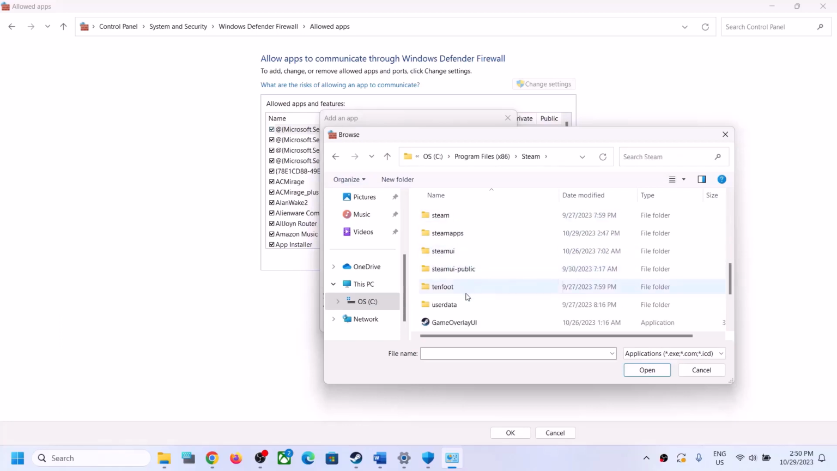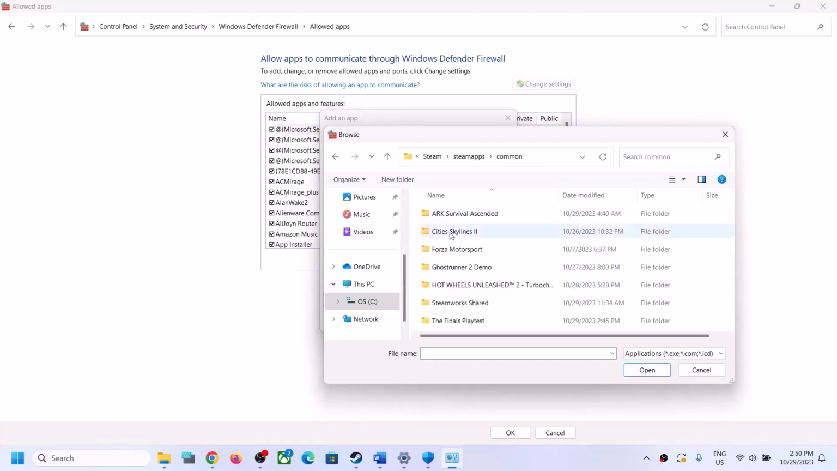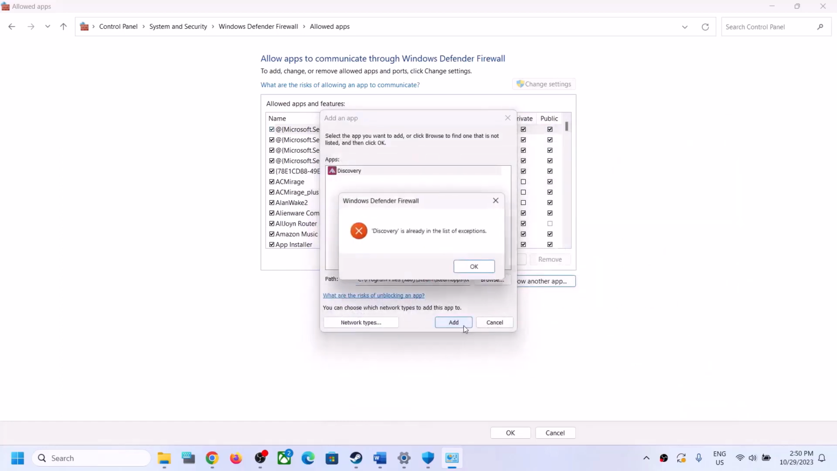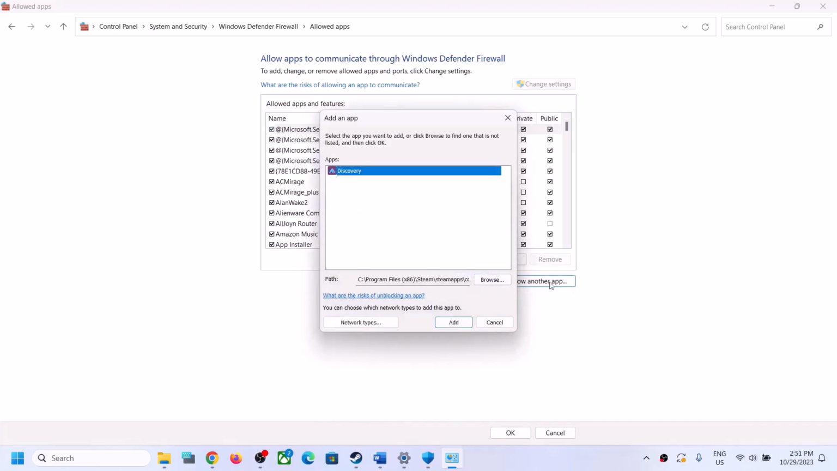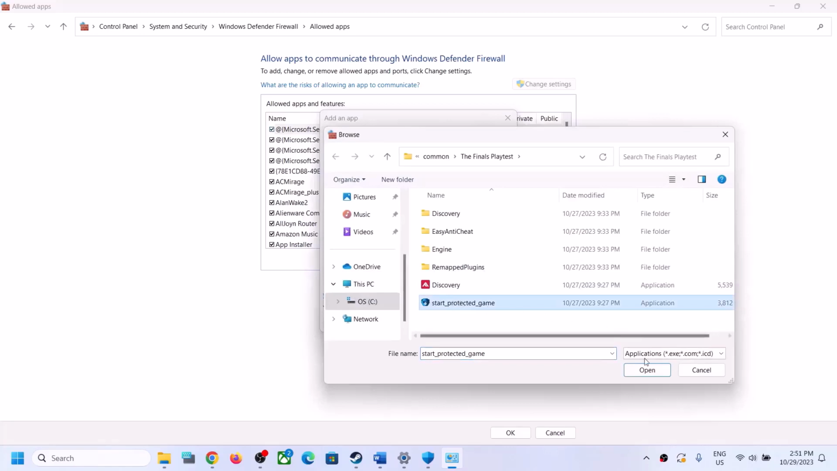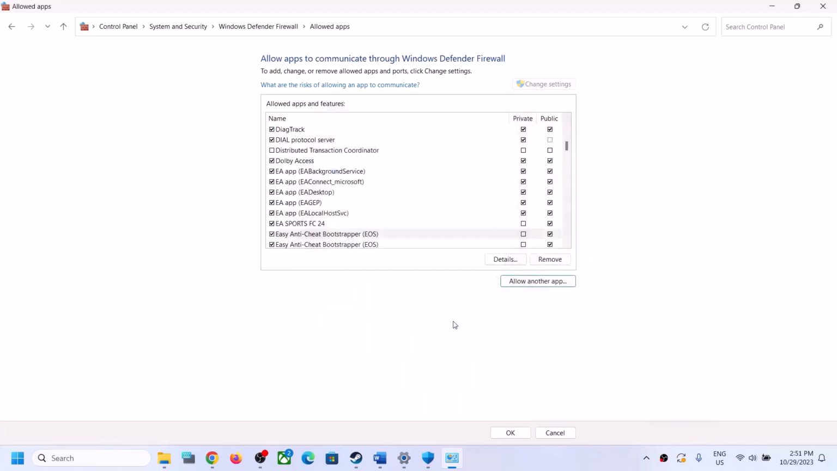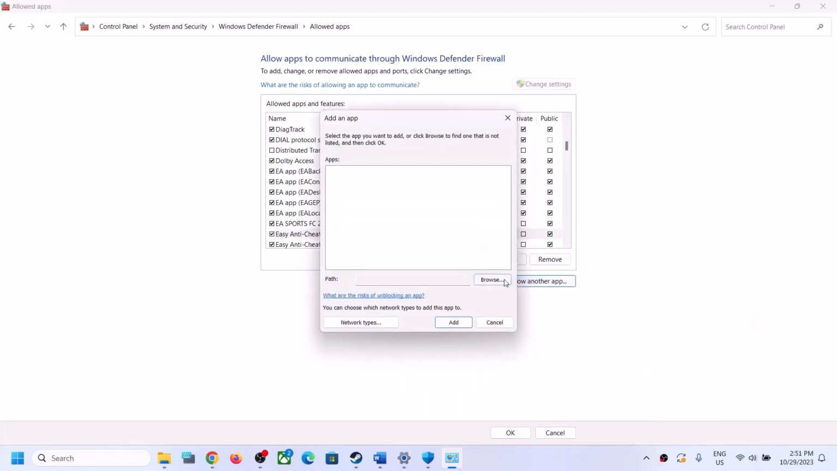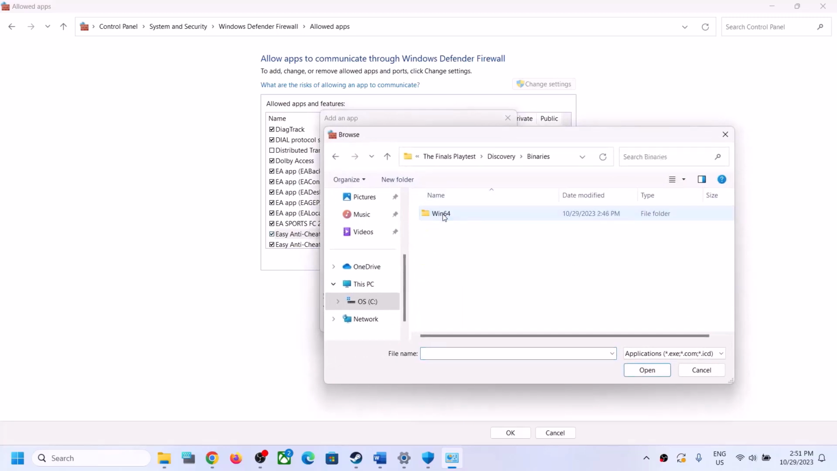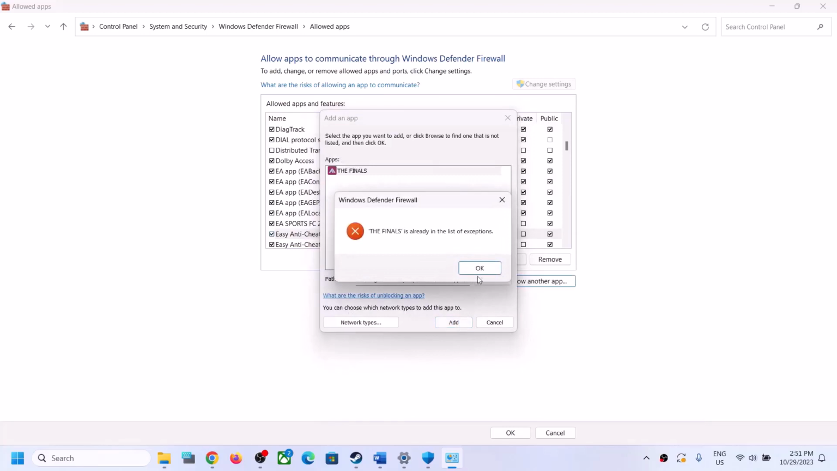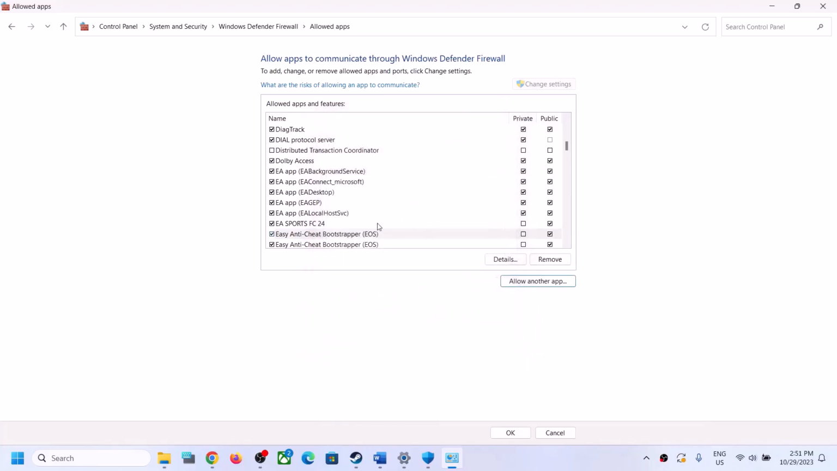And then open the game folder. Select this exe file. Now click on open. Click on add. In my case, I have already added the game. Once you add it, now again click on allow another app, then click on browse and then select this exe file, then click on open, click on add. Again click on allow another app, browse and then open the discovery, binaries win64, select this exe file, click on open, now click on add. In my case, the game is already added.